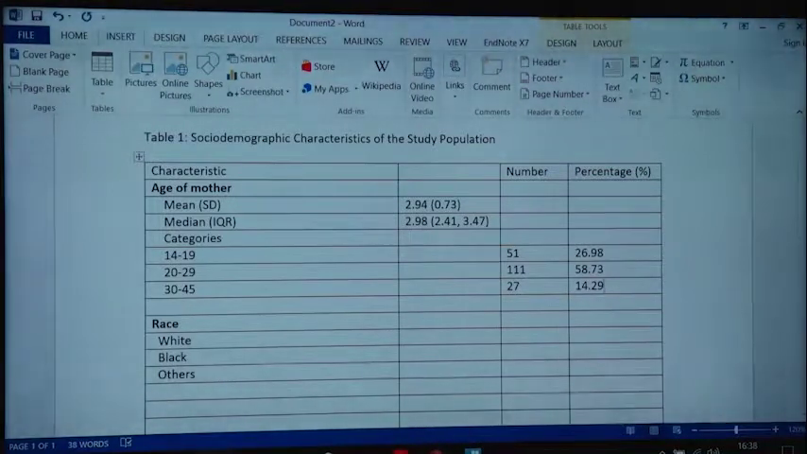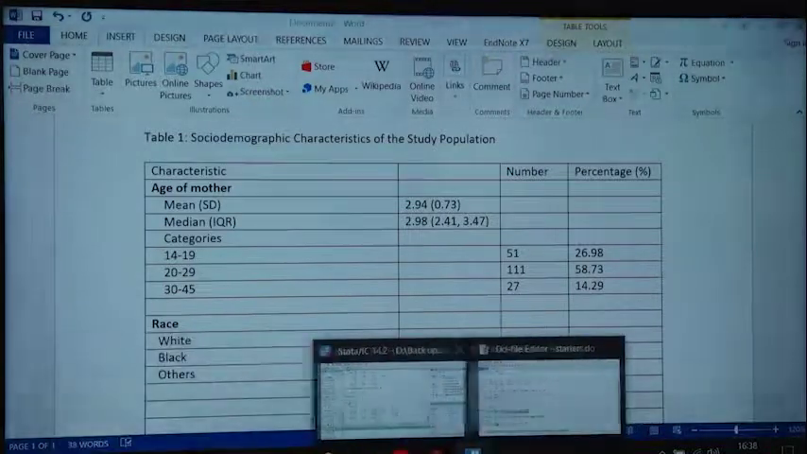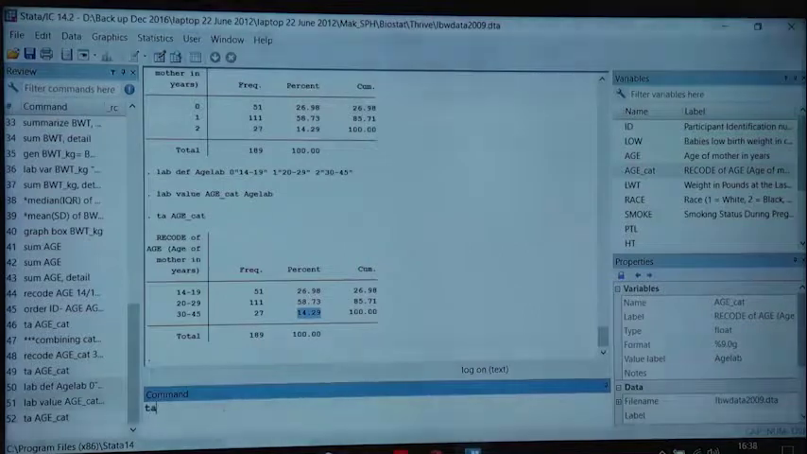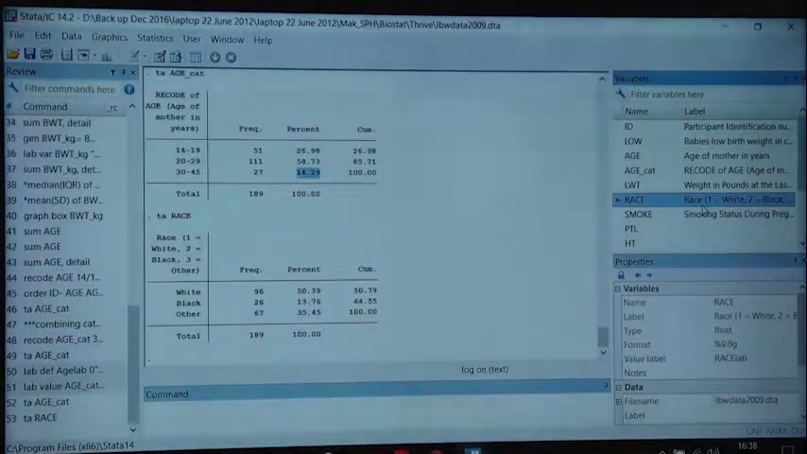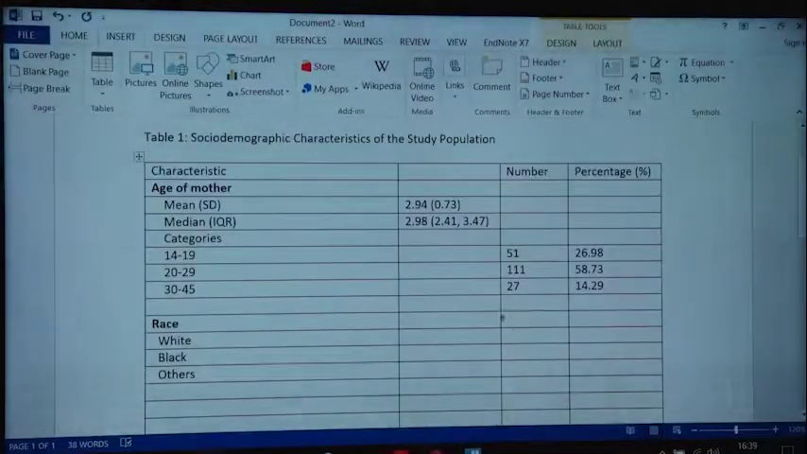So then we can now go back to race and say, okay, we now need to do what? We need to go to race. So tabulate race. And once we tabulate race, there we go. We have white, black, and other. We have 96 and 26, 67. So 96, 26, 67.